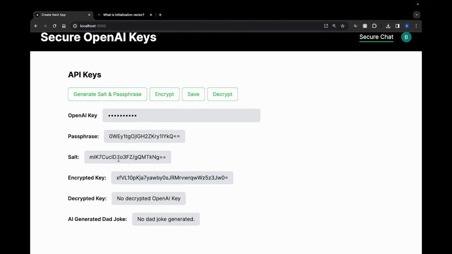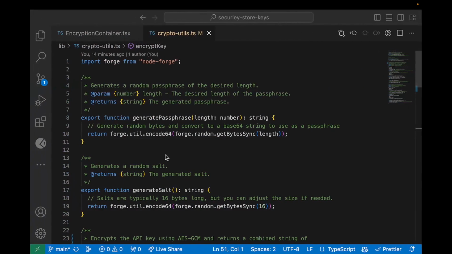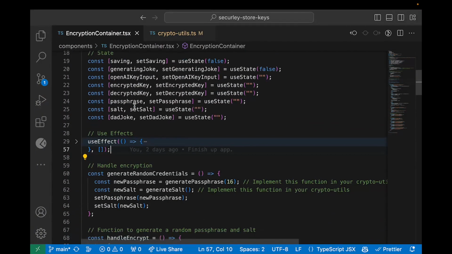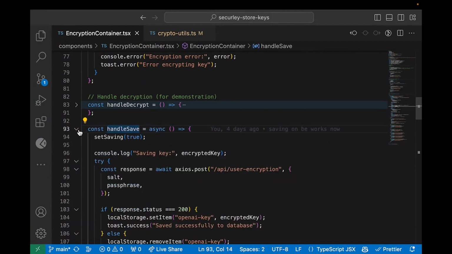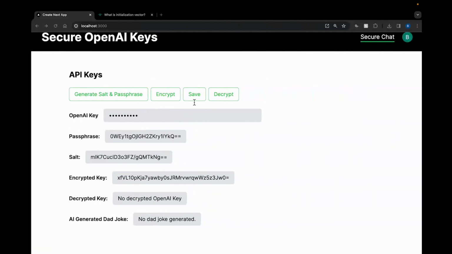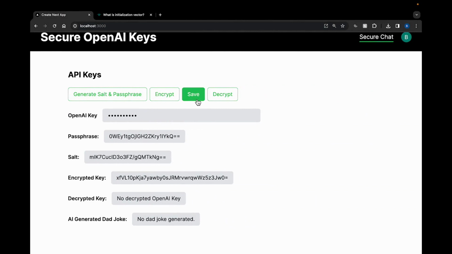Whenever we save, we want to save our salt and passphrase to our database, and we want to save our encrypted key to local storage. So let's see what happens when we head back over to our front end code, how we actually do this. The first thing is we're going to go down to the handle save function, and this gets triggered once again whenever we click that save button. This is the on click event handler.